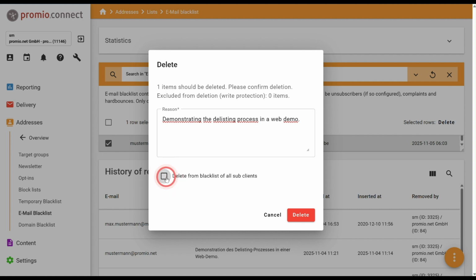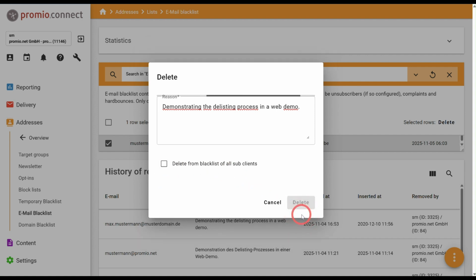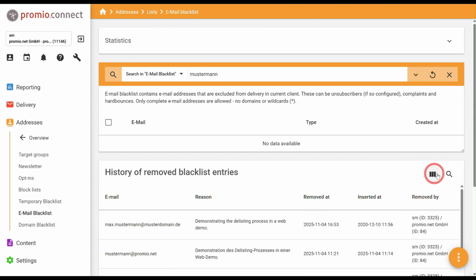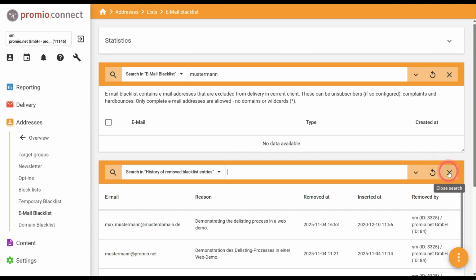After entering the reason, click on Delete and the address will be removed from the blacklist. Deleting an address also creates a new entry in the history of removed blacklist entries. There, deletions can be easily searched for and reviewed. From now on, the address removed from the blacklist can be used again.